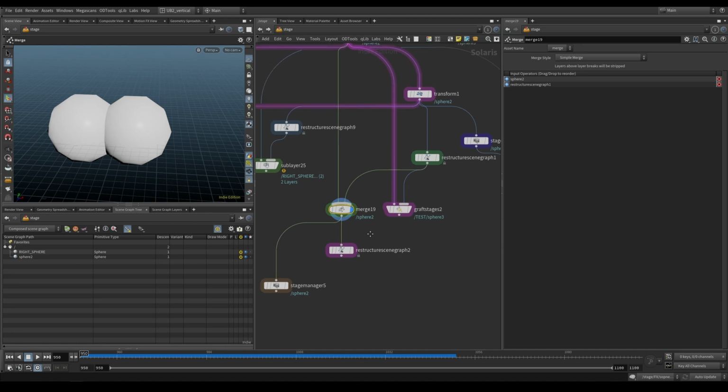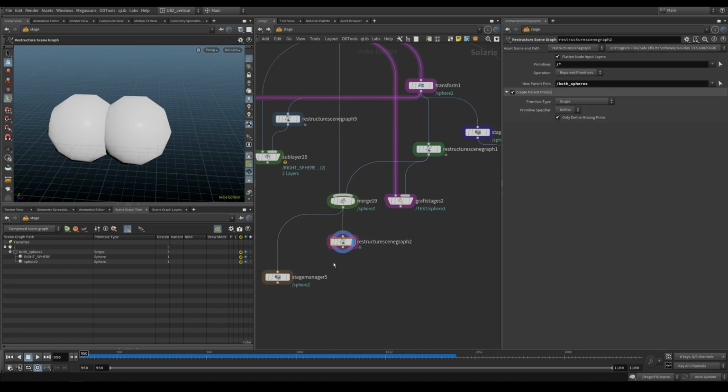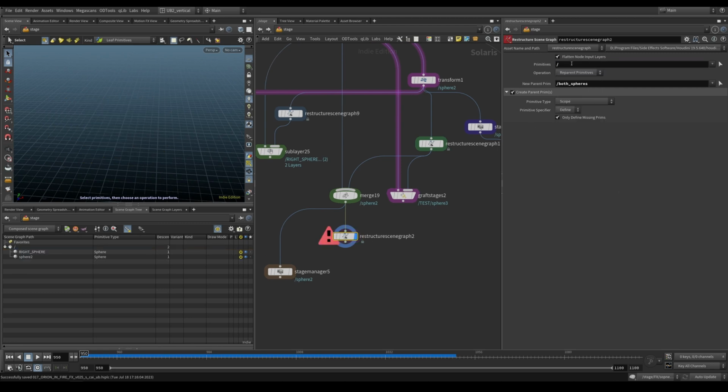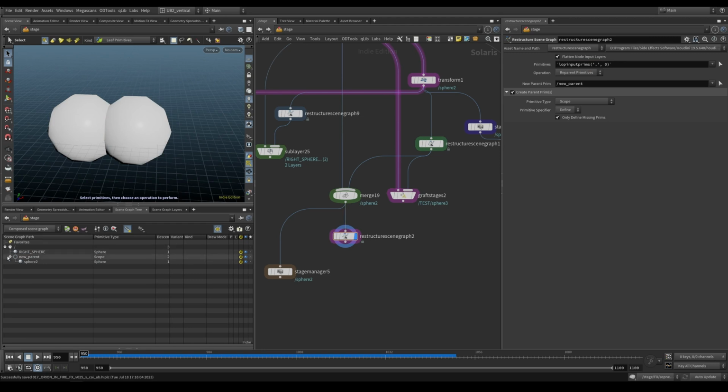And then what I was doing here is after I merge, you can use another reconstruct scene graph to put both spheres together. So you would essentially just say, here you can select what do you want. And so let's see, by default, it comes in like this. So we would have the right sphere and a new parent. This is the new parent. What we here want is select the primitives. And I'm just going to say everything, select everything and put it under this new parent, which is both spheres.